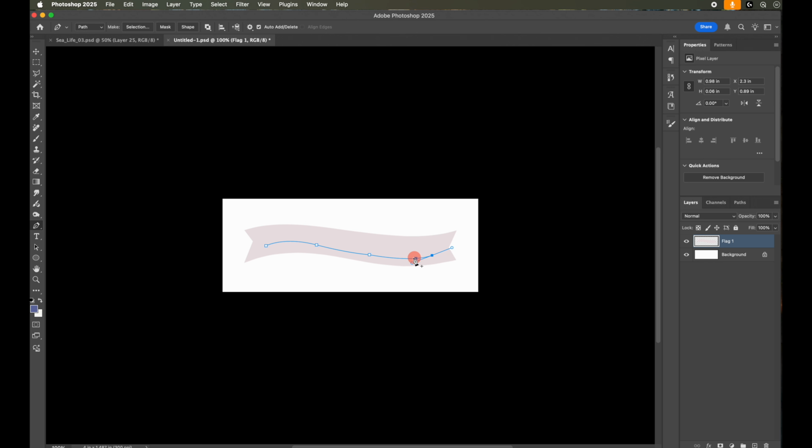So if you need to adjust the shape of your path, hold down the Control key, Mac Command key, and use your mouse or pen tablet to click and move the anchor points as needed. It's like this one. I think I'm going to move it right there. And this one, I'll move it slightly right there. Just like that.